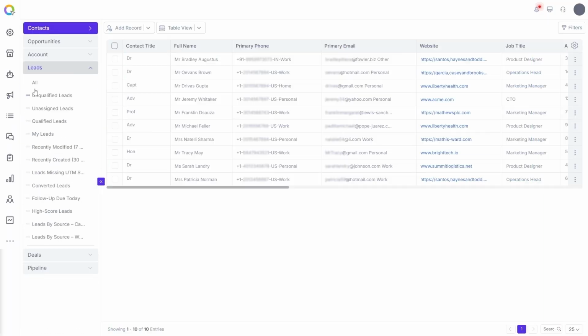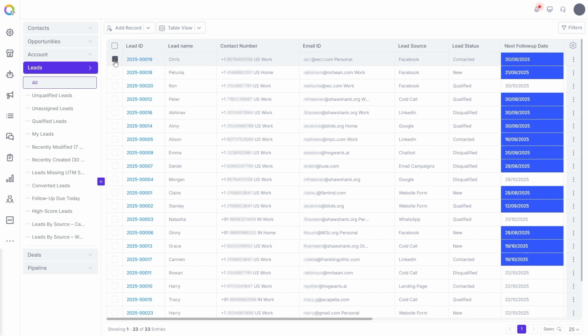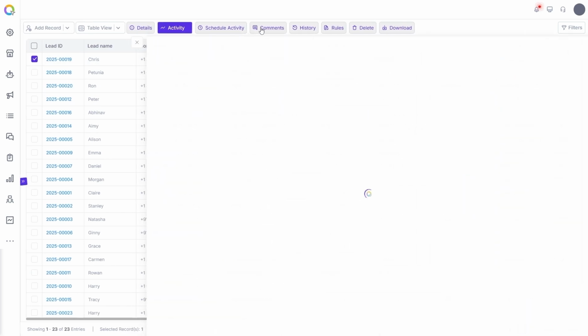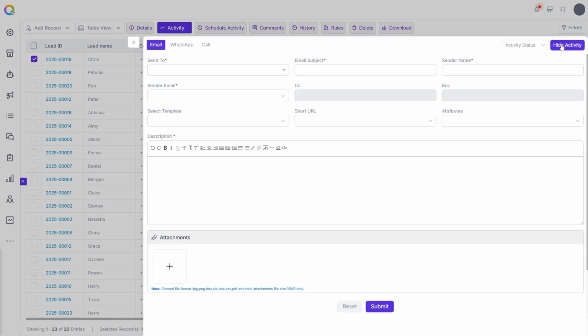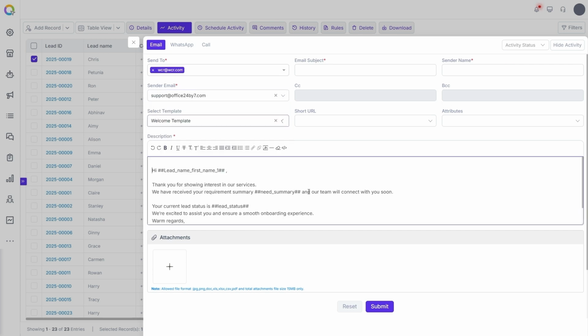Go to the Leads panel, open any lead record, and click on the Activity arrow email option. Click on Add Activity. You'll now see the configured email IDs and templates on Sender Email ID and select templates available for quick selection. Simply choose your preferred email ID, that is support@office24by7.com and template, that is Welcome Template. Click Submit and your personalized email is delivered instantly.